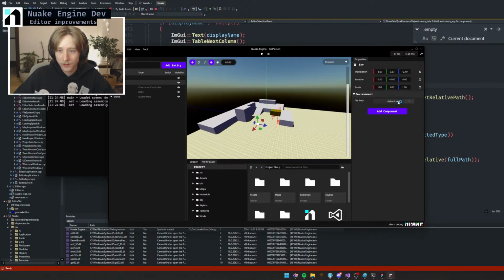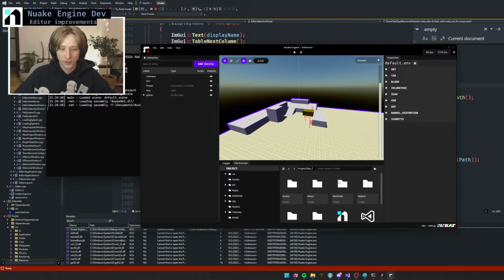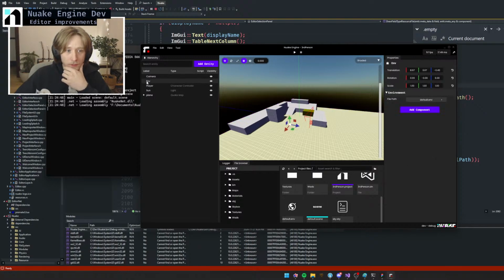So now we got this button overlap, which is pretty nice. You can click on it and it selects the file for us. It would be nice if you'd be able to go back, but I'm not there yet. I'm not sure I like this. I like how it is, you know.